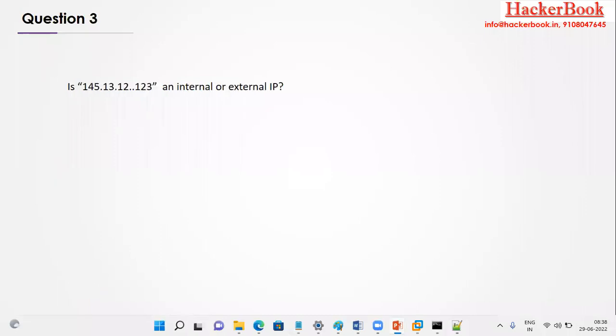Is this internal or external IP address? Reply only to me. Don't reply to everyone. Loshita, Padmanabhan. Reply only to me. Don't reply to everyone. Anand.